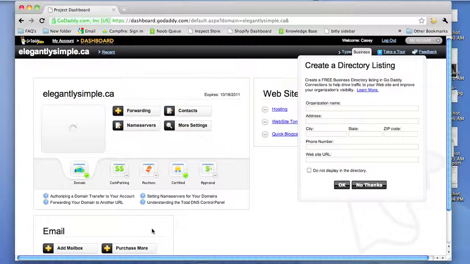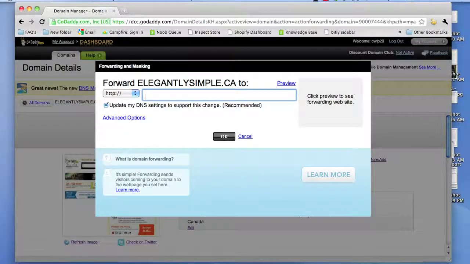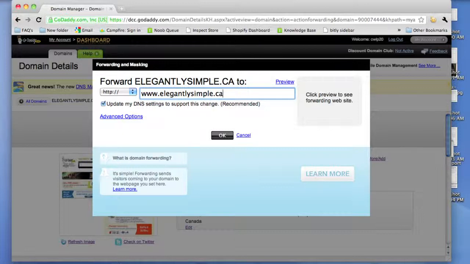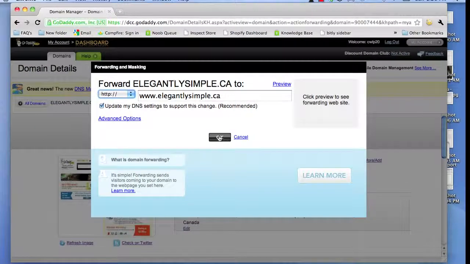Next, click on Forwarding to set up the URL redirect. Here, we want to input the full URL with www in front. Also, make sure that you have selected HTTP and not HTTPS. Click on OK.